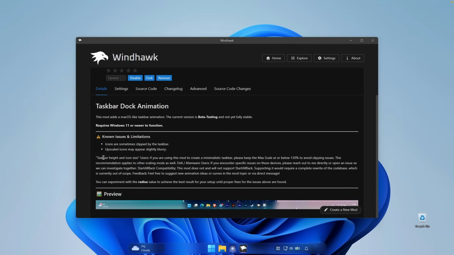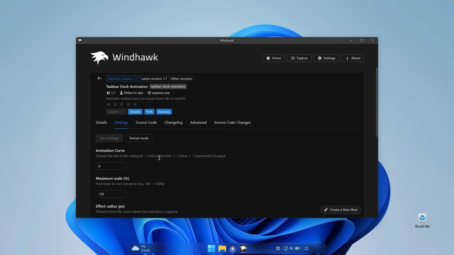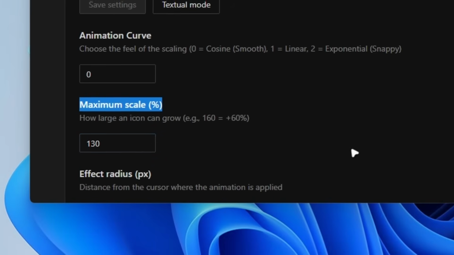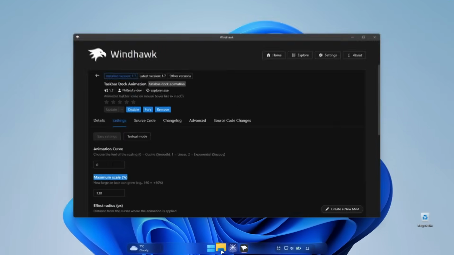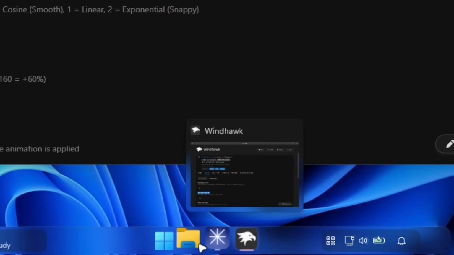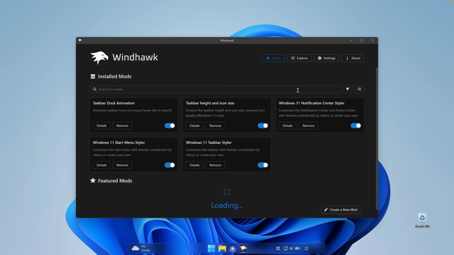And here you can see that the taskbar height and icon size users, if you're using this mod to create a minimalistic taskbar, please keep the max scale at or below 130% to avoid clipping issues. So let's go here to the settings, and now we have here maximum scale already set here to 130. So let's see right now how this one looks like. Yeah, it does look super cool in my opinion, and very nice, almost macOS like.